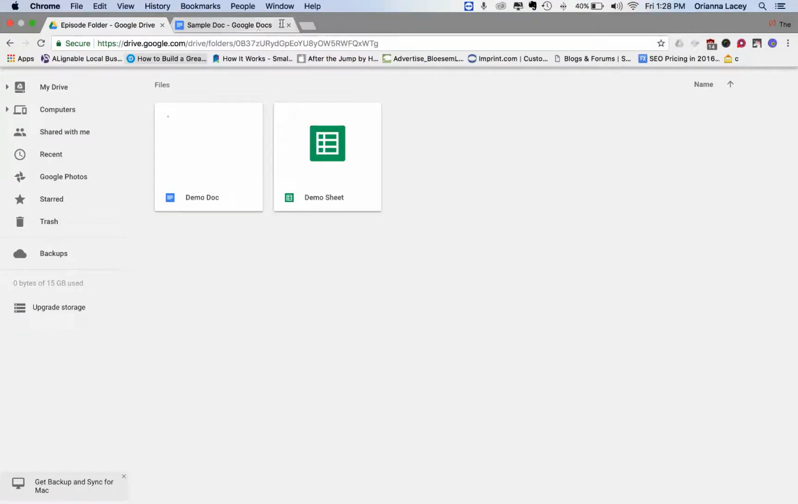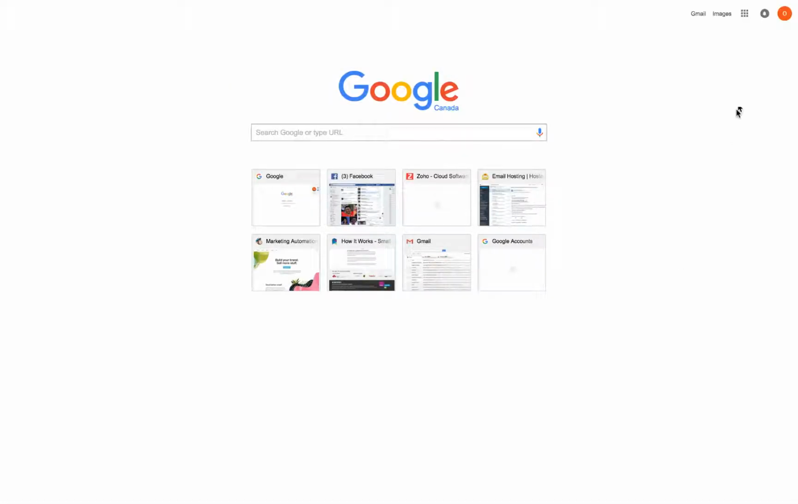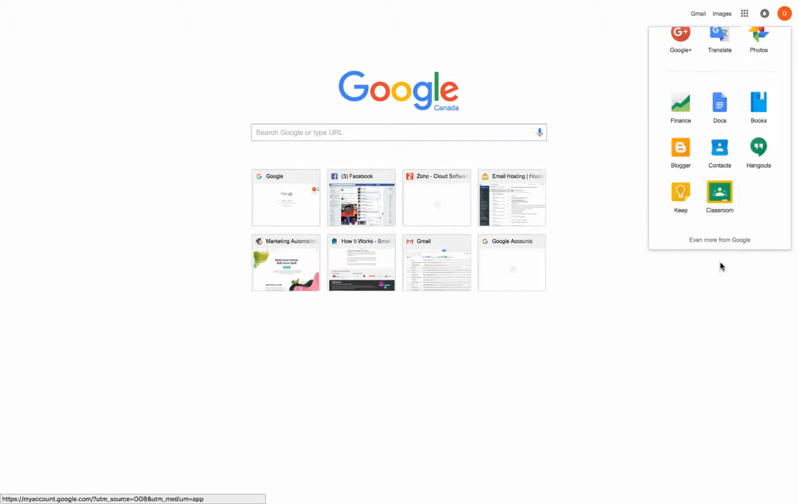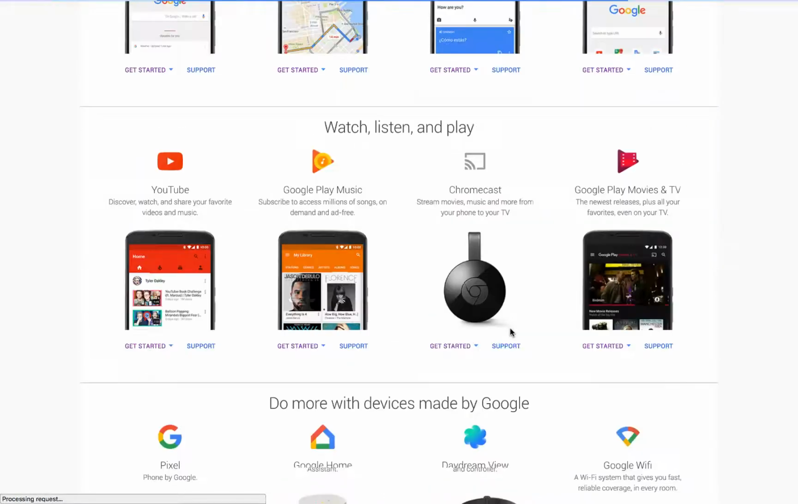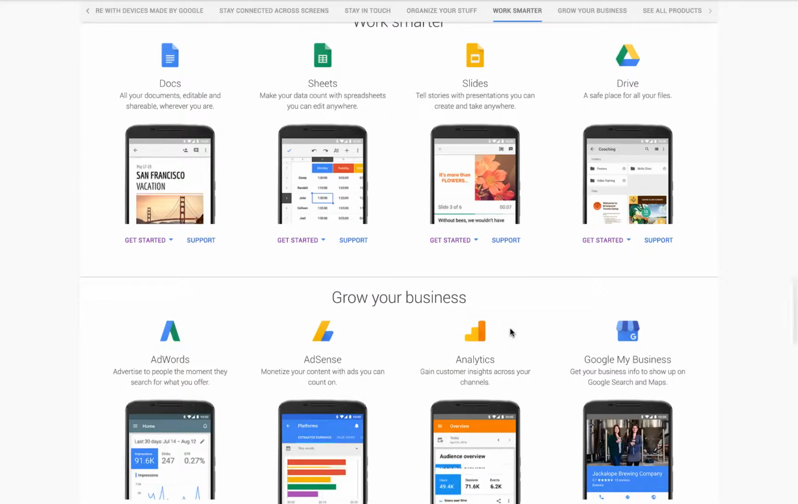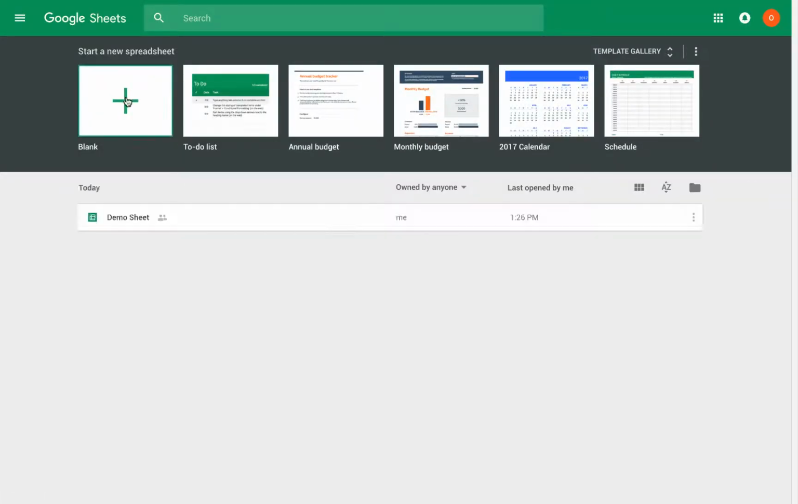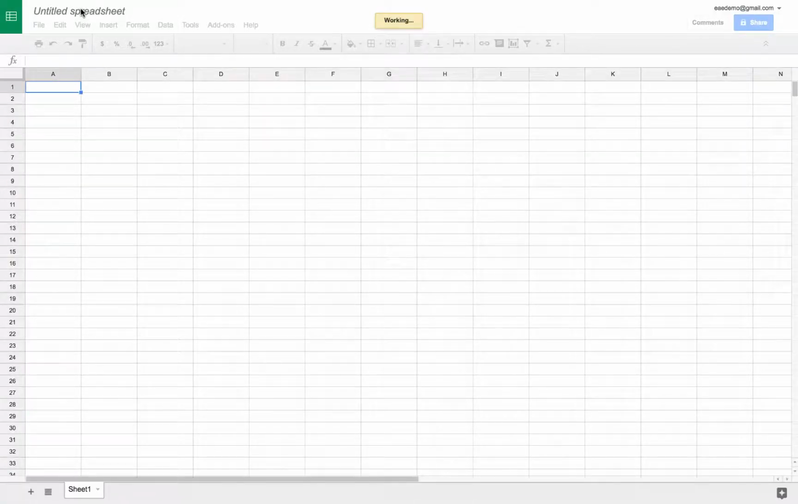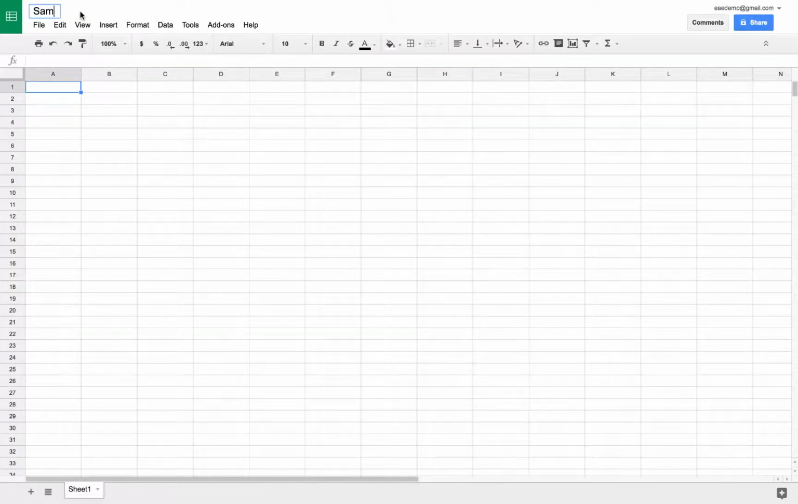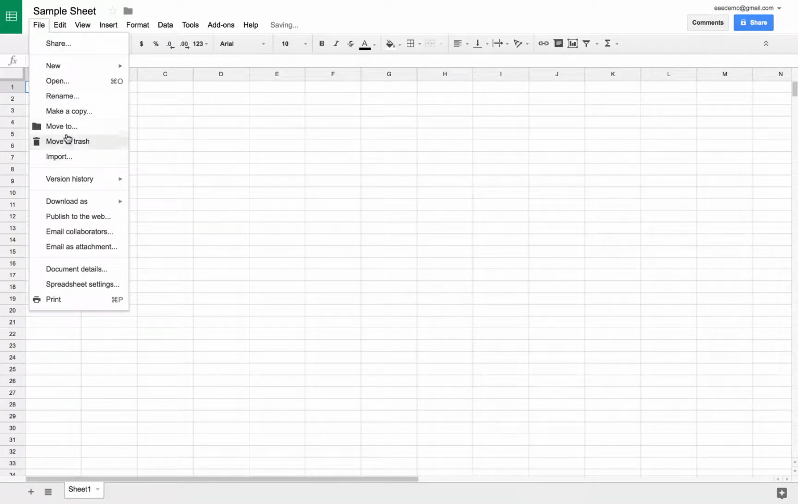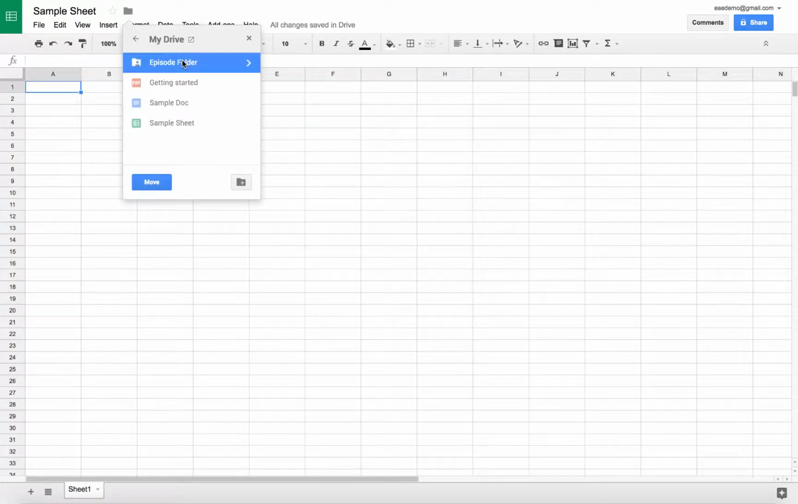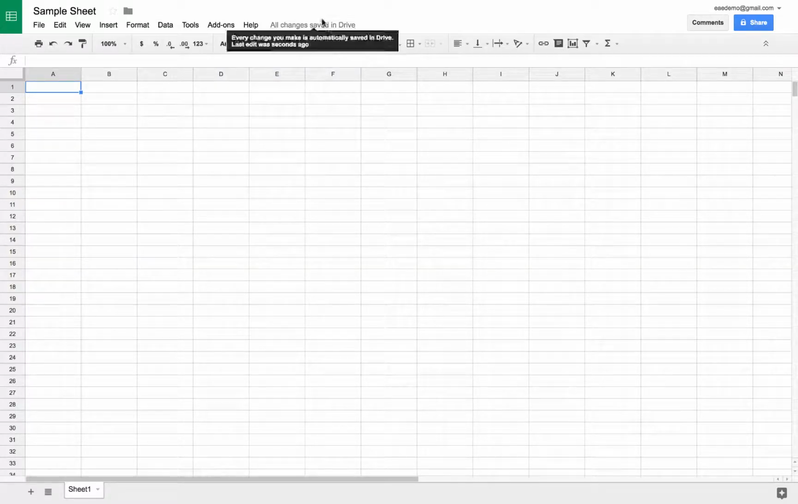So very similarly, let's say you want to do Google Sheets. You want to literally go directly to Google Sheets. You can't see it in here, so you'll have to go to even more Google. There we go. Get started using the web. Create another one. Sample sheet. All right, same idea. Unless you go to File, Move to, click the correct folder and move, whoever you've shared access to for this folder will not have access to this sample sheet. It's automatically saved to the Google Drive.